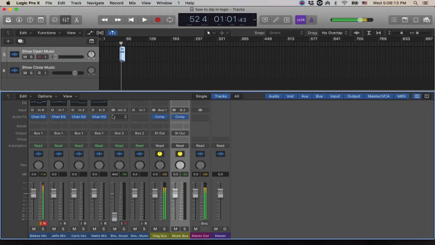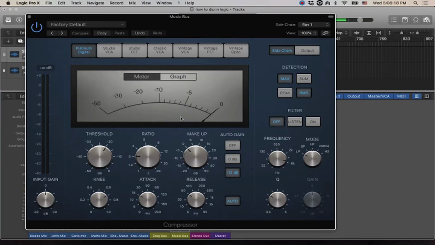Because of the way we have this routed, you'll see that this compressor, when I speak, it's turning something down, and that something is the music. Listen.